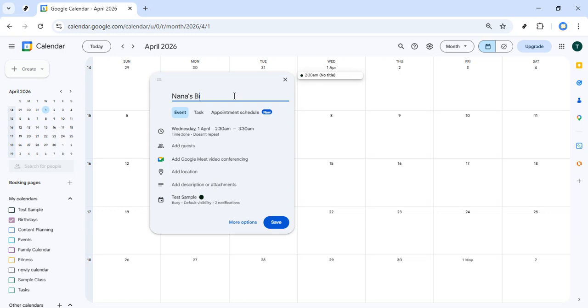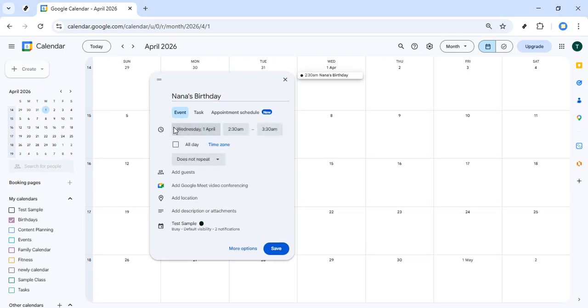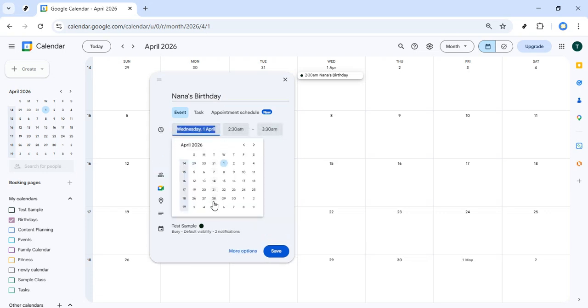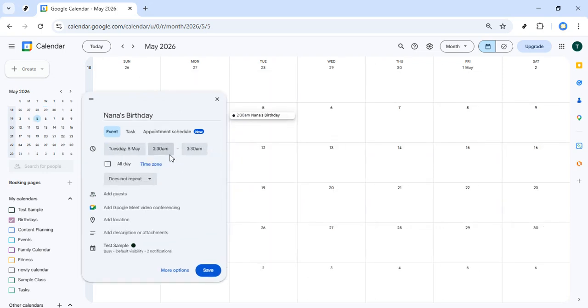Next, select the date and time. Click on the date, and choose the correct birthday from the calendar picker. Many people prefer to make birthdays an all-day event, so they show up across the top of the day instead of at a specific hour. You can do this by toggling the all-day option. If you want a specific time, like a party or a cool reminder, set the start and end time instead. You can also adjust settings like notifications here if you want a reminder a day or two before.